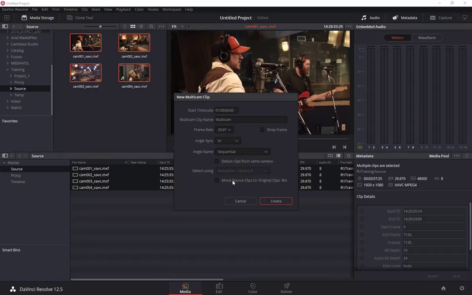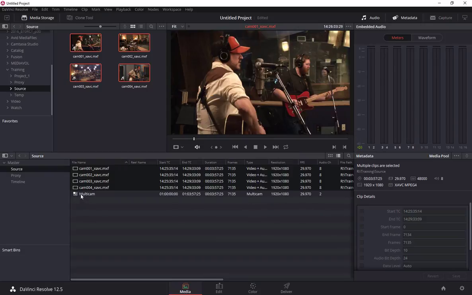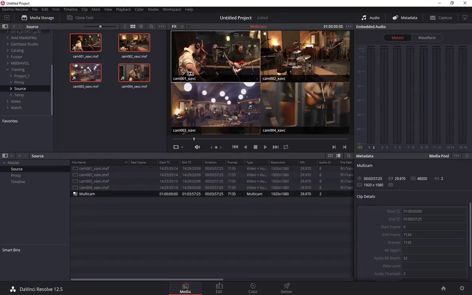There's no need to move those since we've already organized them. But in terms of arranging the angles, go by clip name, because we've named the clips lexically so that they'll always order themselves from 1 to 4. You can see that here.